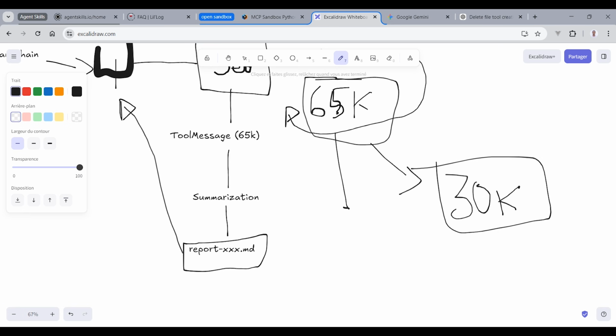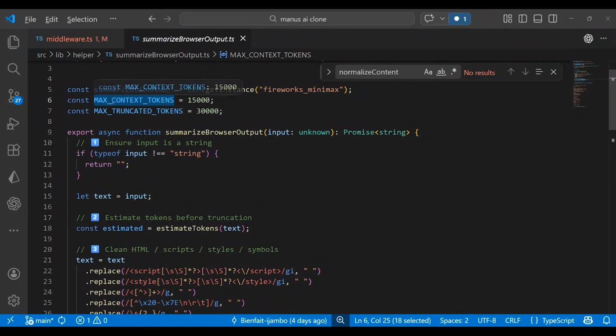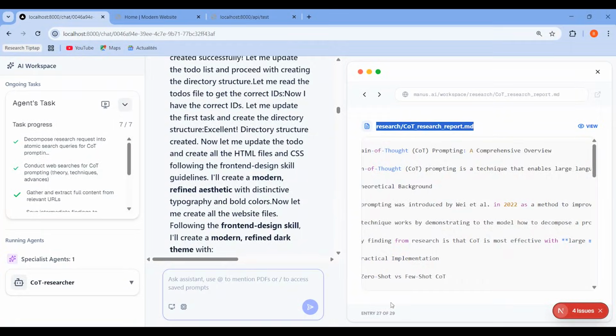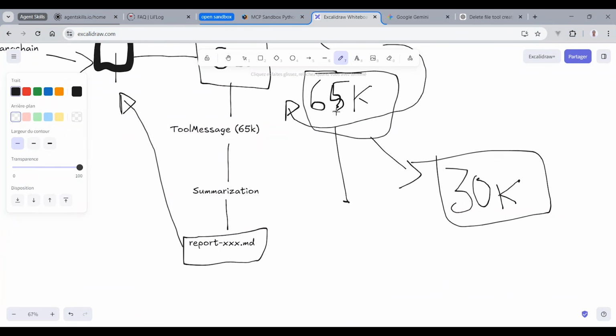As you can see, we have thresholds here: max context tokens, which is 15k tokens, and max truncated tokens, which is 30k tokens. This is our limit. We aren't going to take all of this. Our limit is right here, 30k tokens only, because if I take all of this, I may end up eating the context window of the LLM.